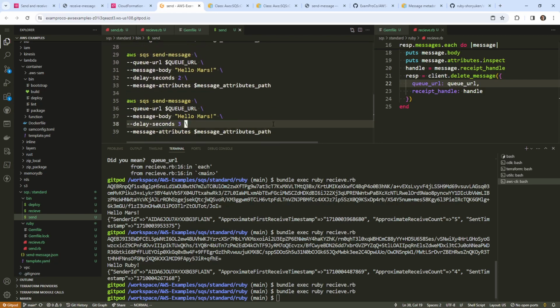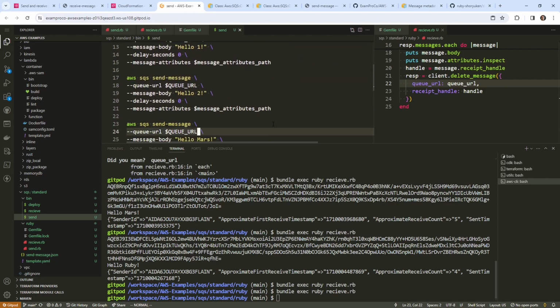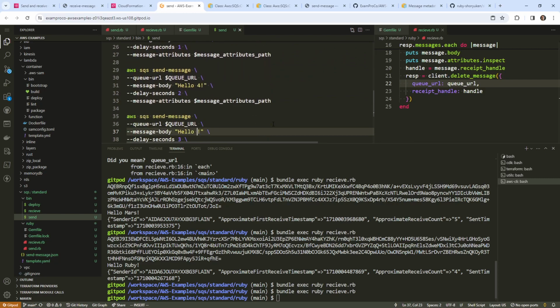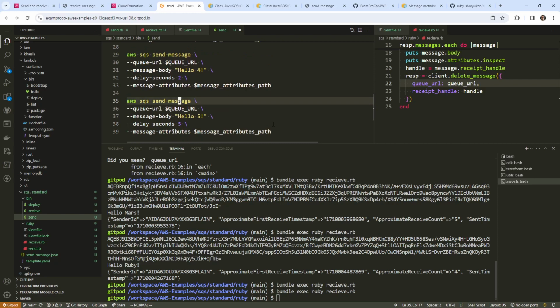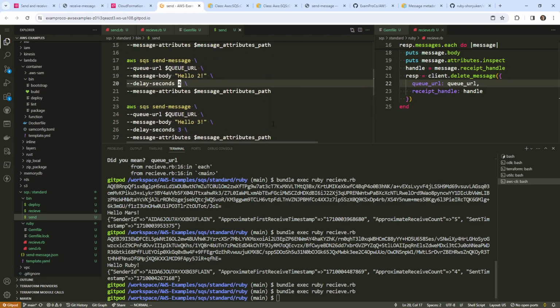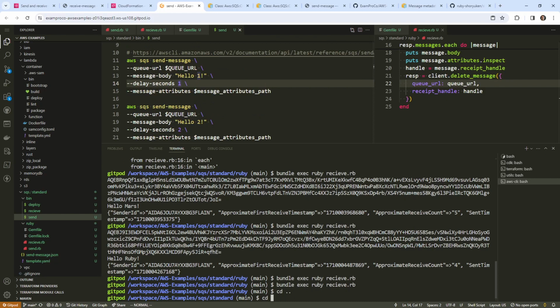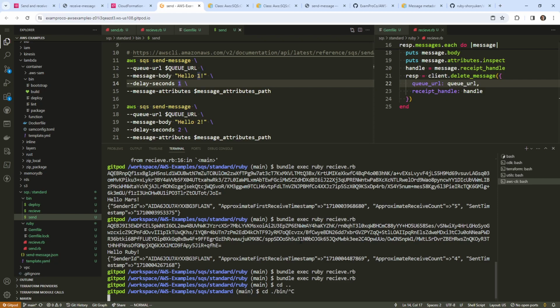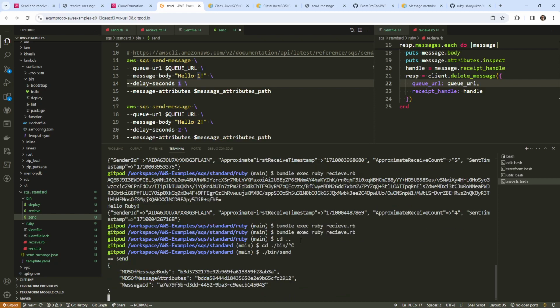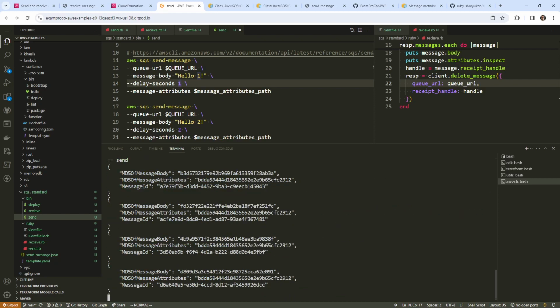Why aren't these delaying? Hold on here. 1, 2, 3, 4, 5. Okay, then we'll match these: 4, 3, 2, 1. Excellent. We're going to go ahead and execute this. We could have done this programmatically, but I figured we'll just do it this way here. Bin, and we'll say send. Oh, sorry, bin send. There we go. All right, and so that will send the messages. We'll just wait 10 seconds, and then we'll check the receive.